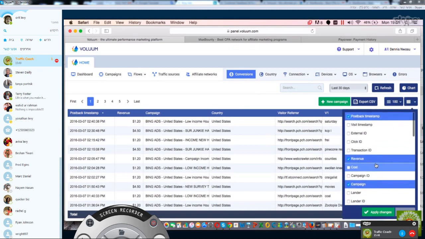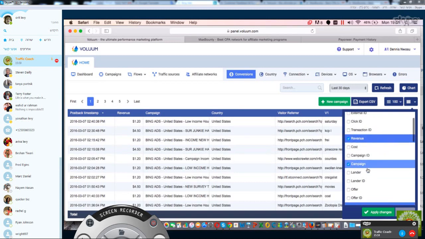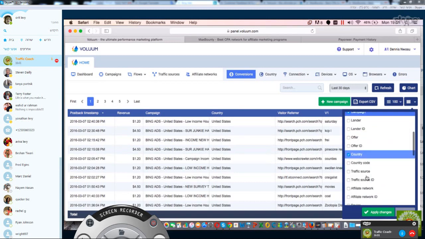I think you just want to tick maybe postback time, because I like checking the time I got a conversion, so I can monitor when my traffic stopped, how much I'm making at what time, so I can keep track of the timing. Revenue, obviously, how much I made from the conversion, which is normal to track. Campaign name. I think country is irrelevant because it's all US.